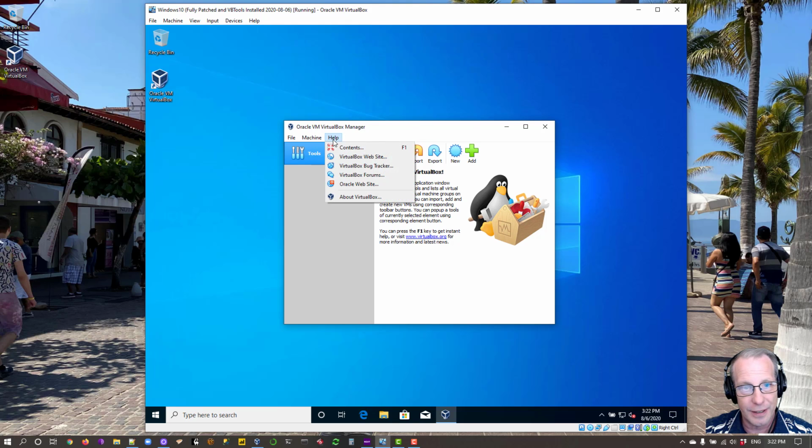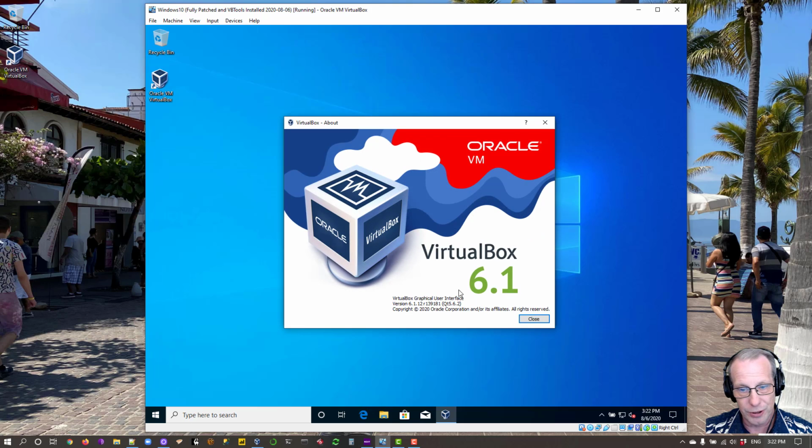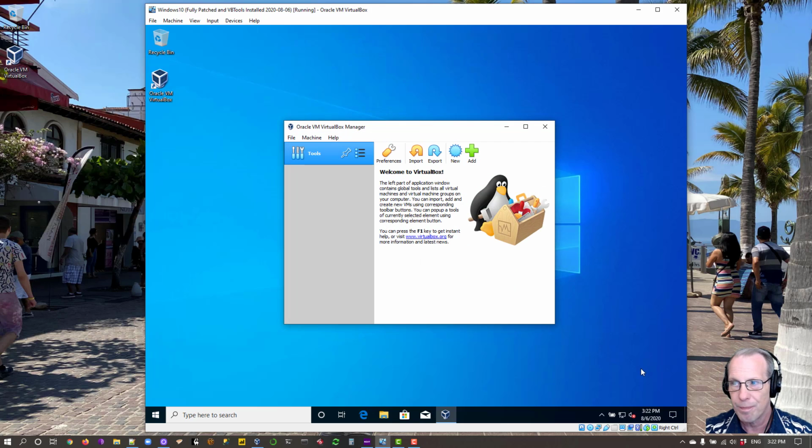All right, looks like VirtualBox is installed. I'm going to go ahead and click Help and go to About VirtualBox just to make sure everything's good. There's no errors coming up. There's no weird problems with it. Click Close.